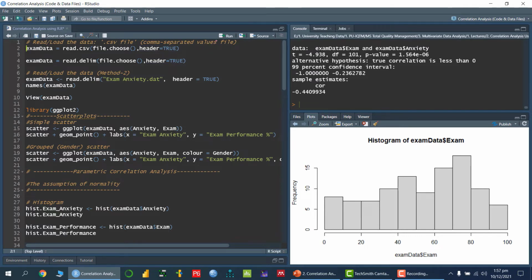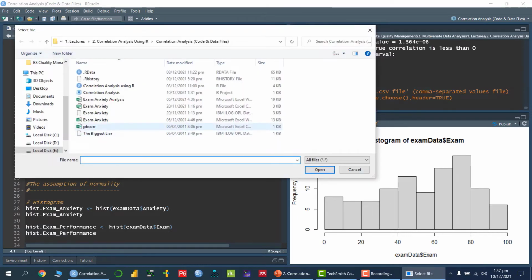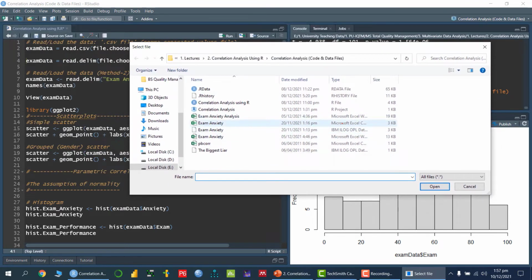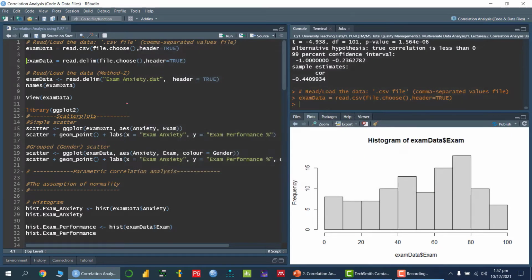If I run it, as I have told you, it will pop up the menu and you can see that here we have the CSV, that is a comma separated value file. I can pick it and open it. Now this data set is stored in the exam data variable.